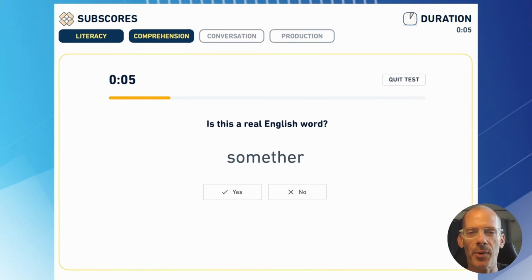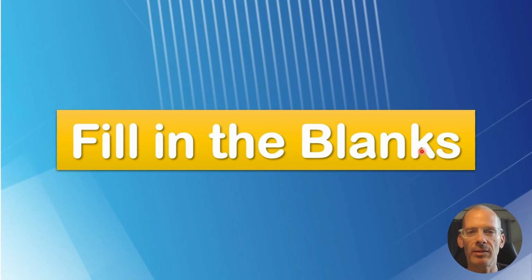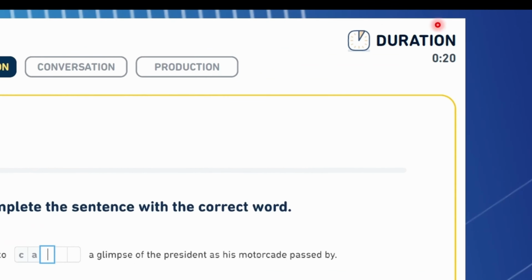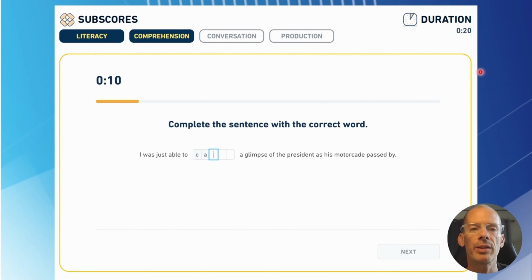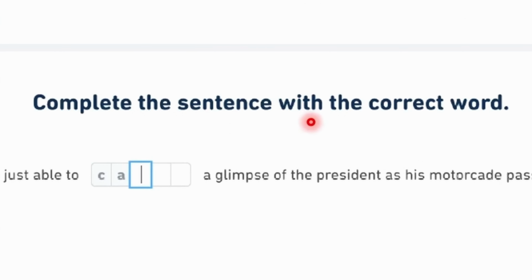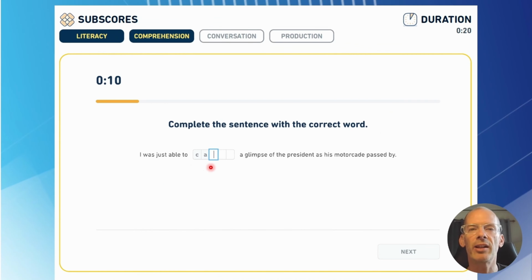Moving on to the next question type. Fill in the blanks. In this question type, you'll have 20 seconds per sentence that appears on the screen to complete it. This question asks you to complete the sentence with the correct word. You'll read a sentence with one unfinished word, and you'll fill in the blanks to complete the word. Let's take a look at this one.